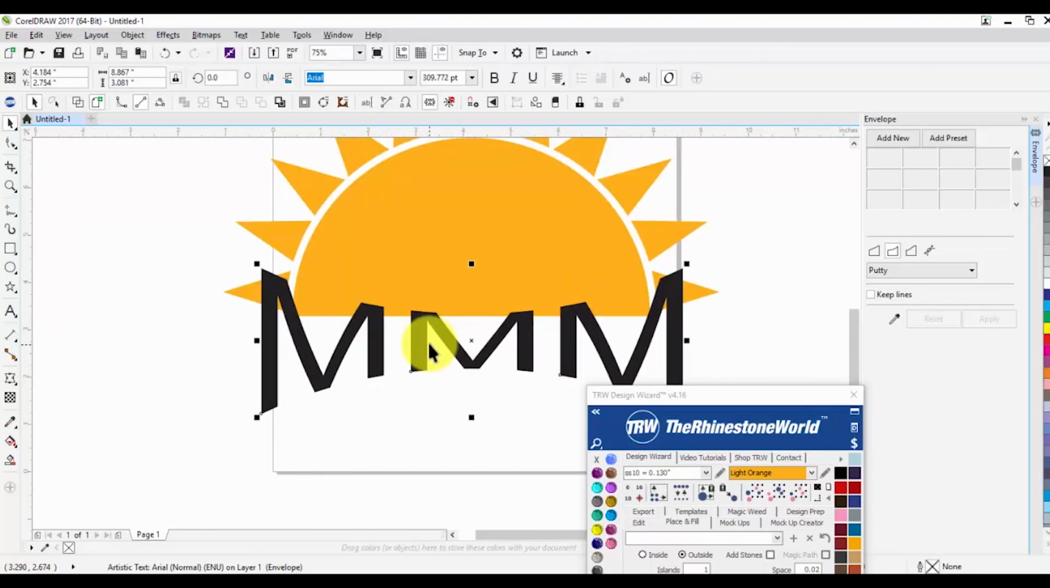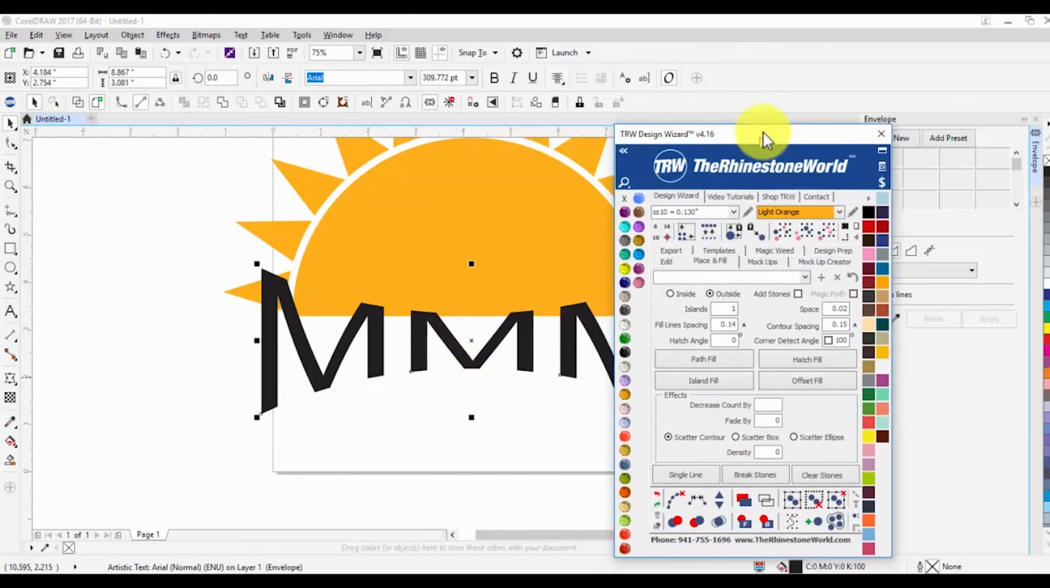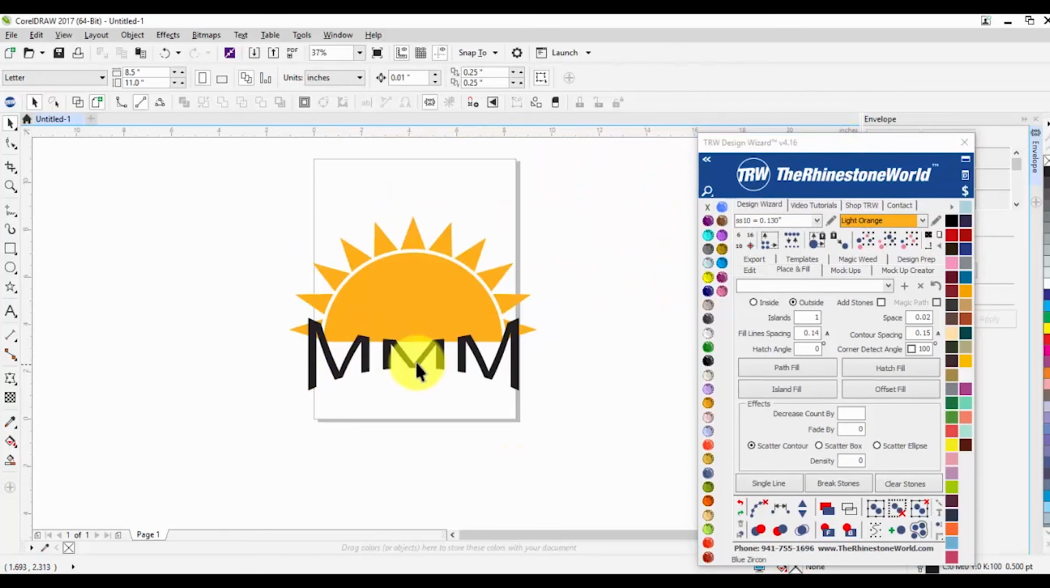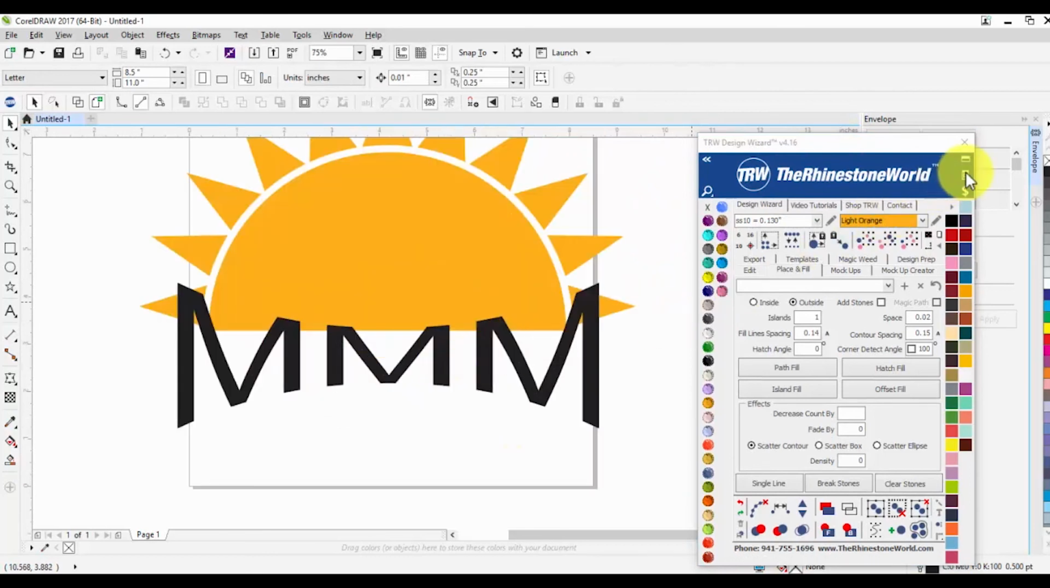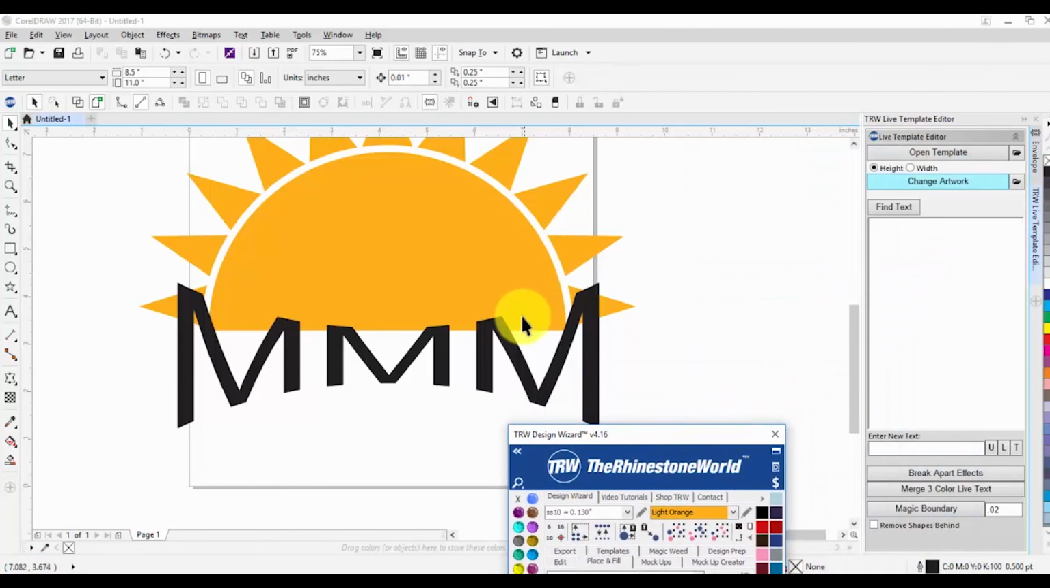Alright, so that's how we're going to shape our text. Now, once I shape my text how I like, I test it right away, because you don't want to go through a whole design thinking you set up your text correctly and then it's not working. So we're going to go ahead and open our TRW Live template editor, and we're going to select our text, or we're just going to hit Find Text, and it should come up with the MMM.